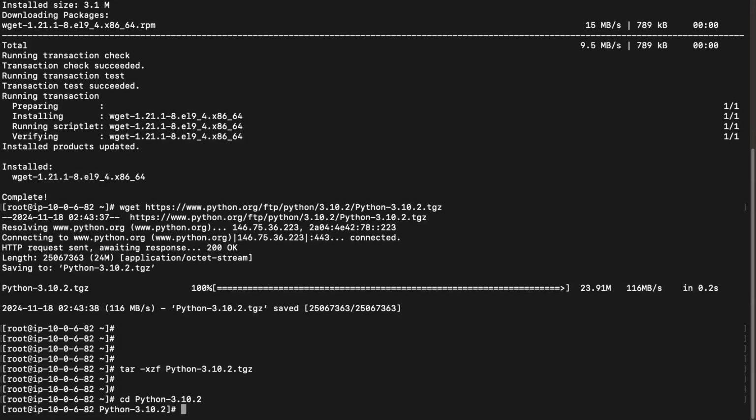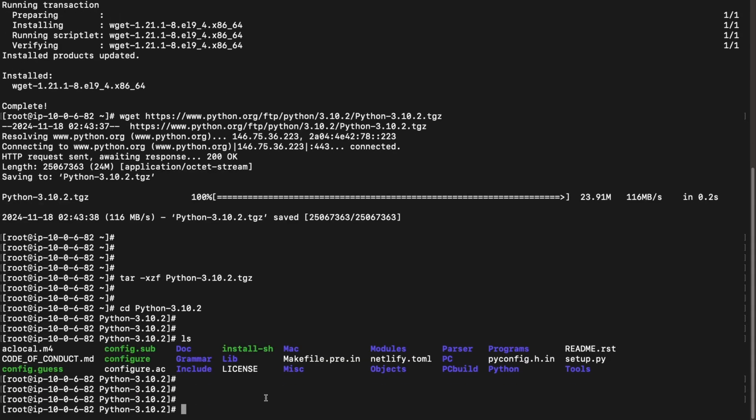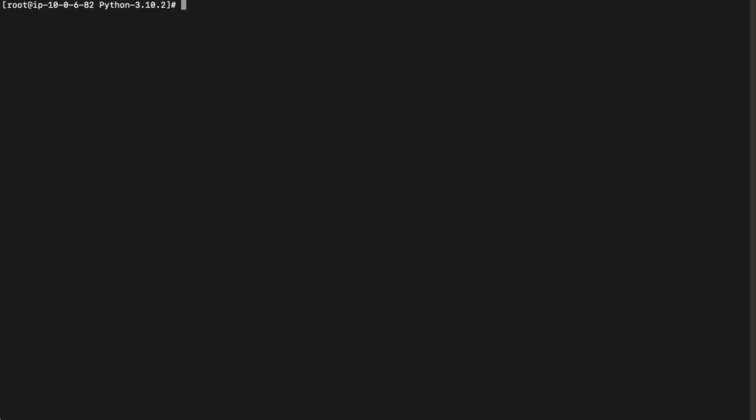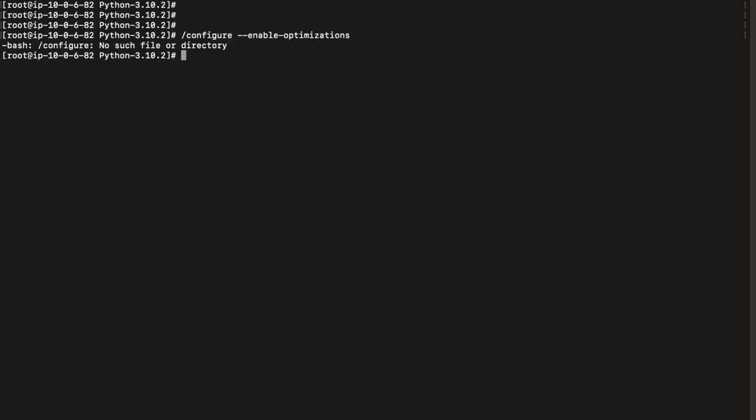Cd Python. Now let's configure the Python source code with the configure enable optimizations command. This command optimizes the build, making Python run more efficiently. I missed the dot.